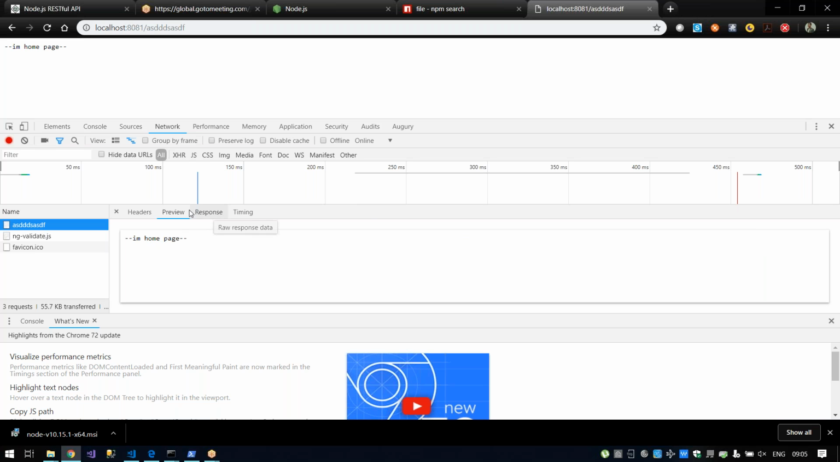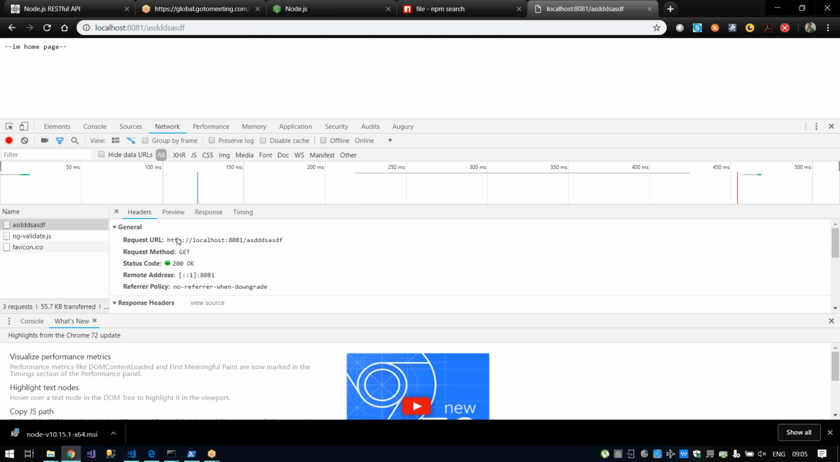I'm home page. And in the headers you can see the server details where I'm hitting. My server is on the localhost with the port number 8081, and this is my route details. I made a GET call and I got the response. These details are showing at the browser level. So in the browser you are making a request.